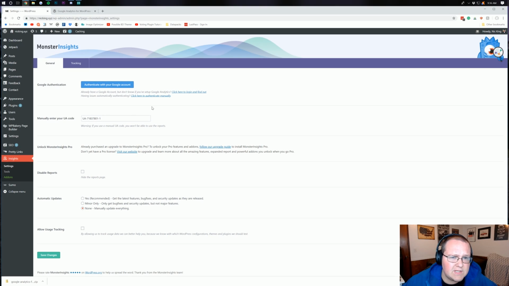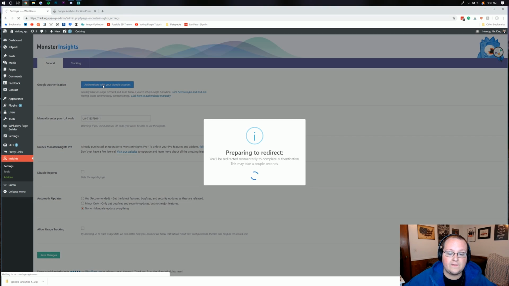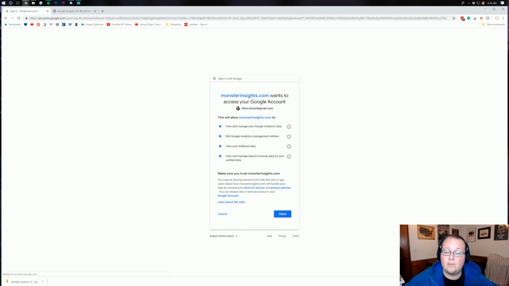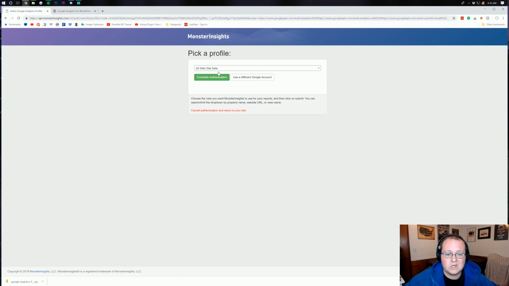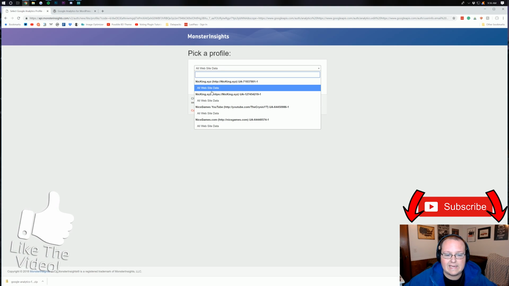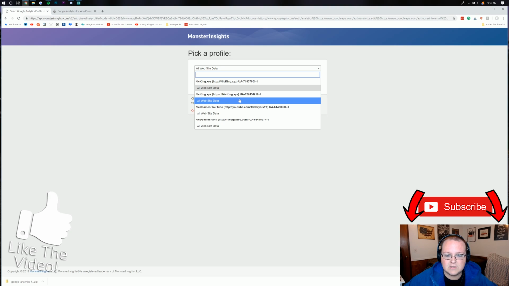Now, this has obviously previously been installed on this website. So what I want to do here is click on Authenticate with your Google account. It'll redirect us over to Google where we want to make sure we select the account we set up our analytics for just then. Click allow here, and then it will say which website do we want to pick. There's many different options, so I'm going to pick the nickking.xyz one there. This is the one we just created.